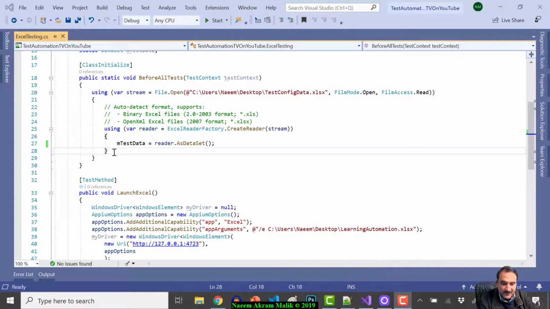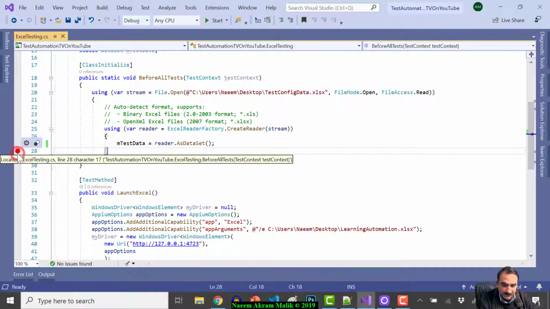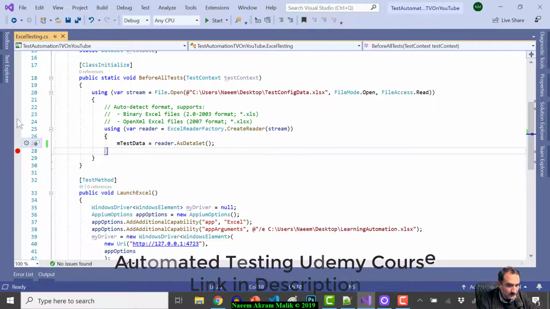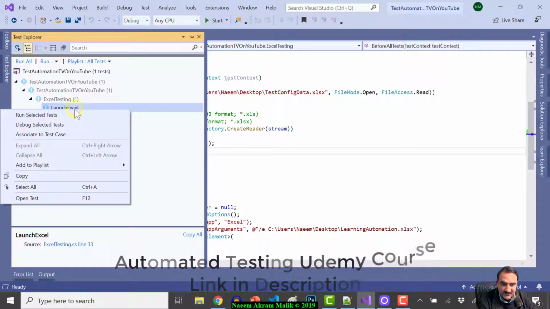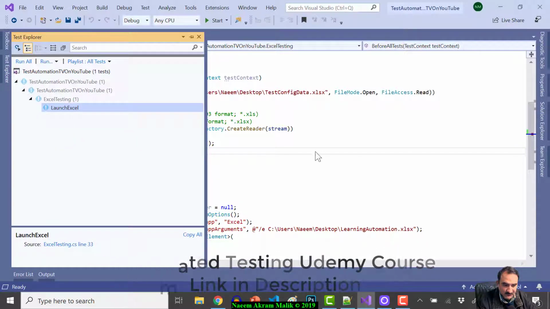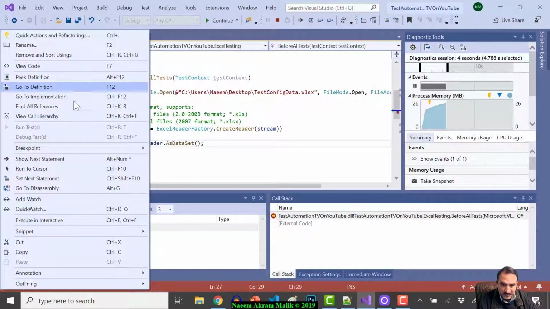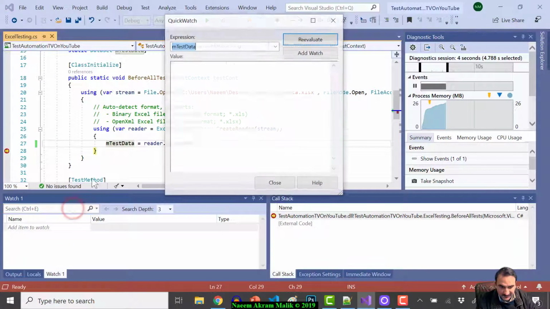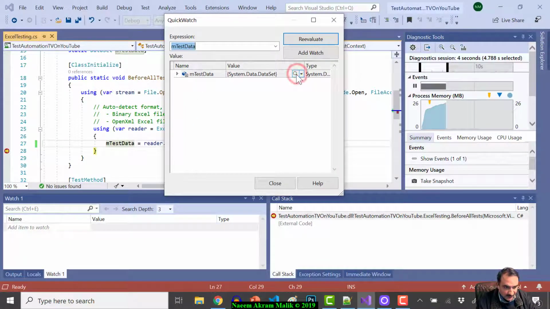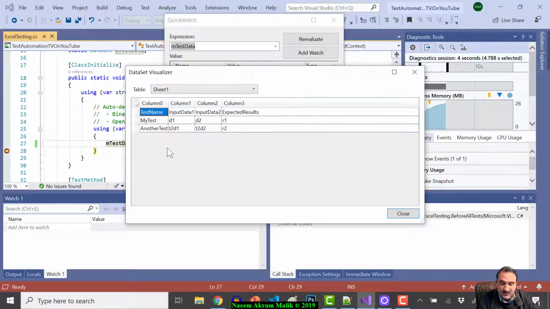And I am going to place a breakpoint here. And now I am going to debug the test which we have. Now let us perform a quick watch on this variable. And here I am going to see what is in there. So now you can see that the dataset visualizer is showing us that we have three tables in this Excel sheet. Yes, we have three tables and the rows of the data are also shown here.